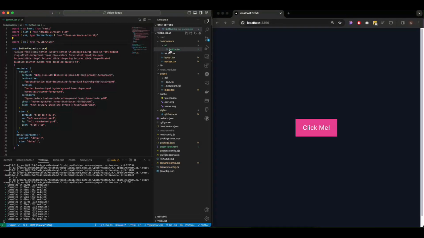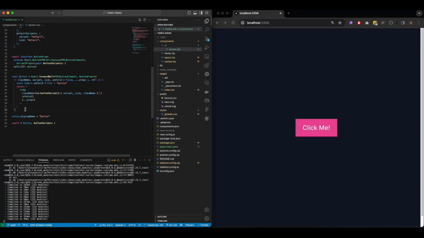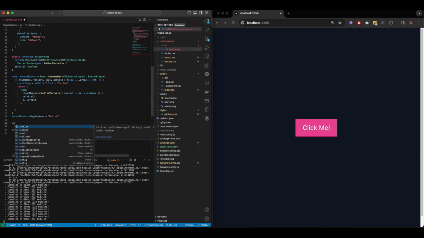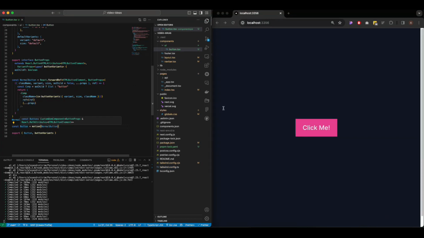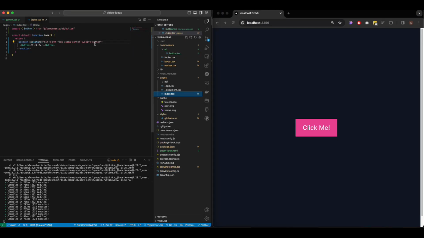Let's make our button into a framer button. To make it into a framer button, we just need to add the motion import and then wrap it in our normal button. Now our button can accept animate props.